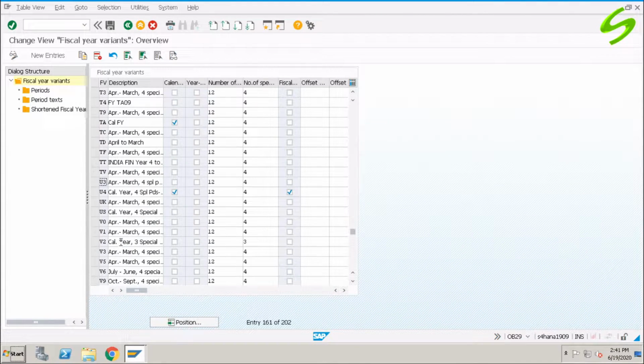And the fiscal year variants starting with V are also standard SAP provided sample fiscal year variants. We can use these to copy and create our own variants. In our demo, we will create the fiscal year variants from scratch. Let's click on New Entries to create the first fiscal year variant.